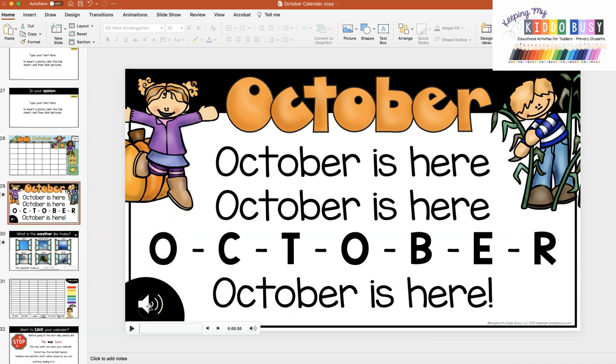So after you do this slide each day with the calendar, go ahead and go to the October slide where you sing the song. If you want to sing the song, you highlight this button right here and then click play.